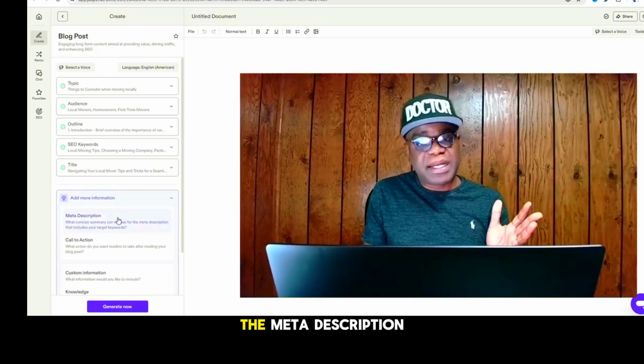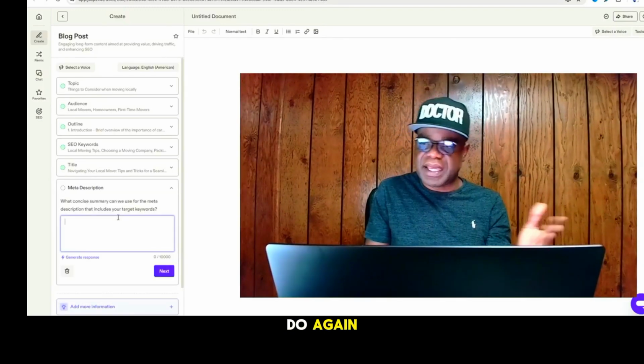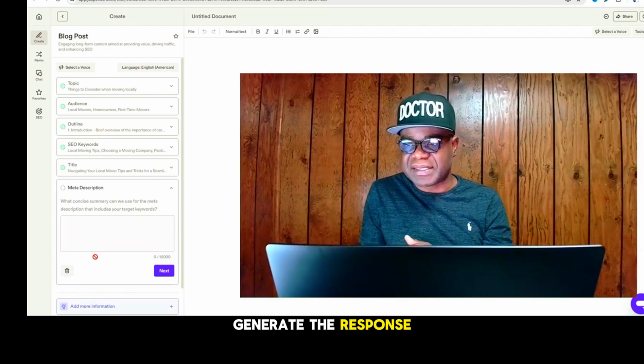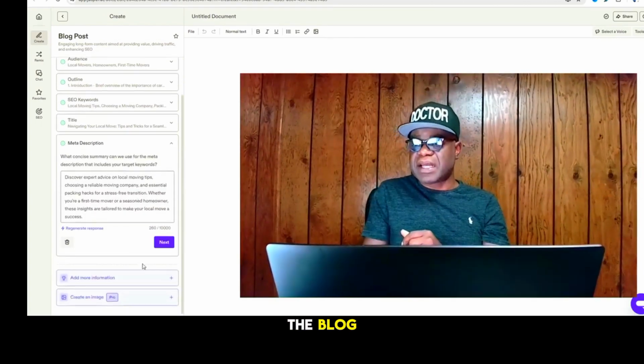And here is the meta description. So it's asking for the meta description. What do I do? Again, generate the response. And that's the meta I could simply copy and paste and put in the blog.